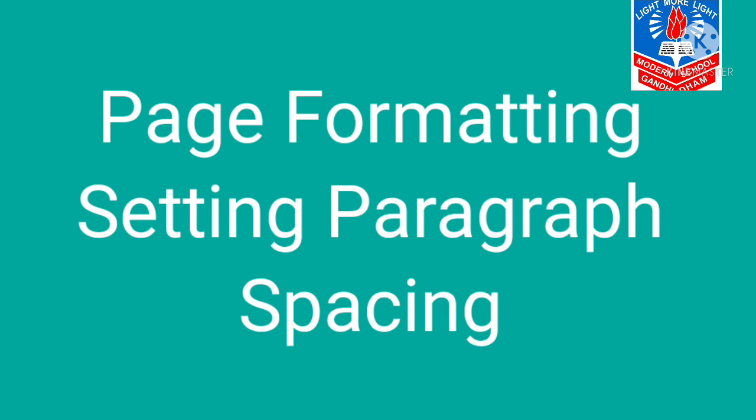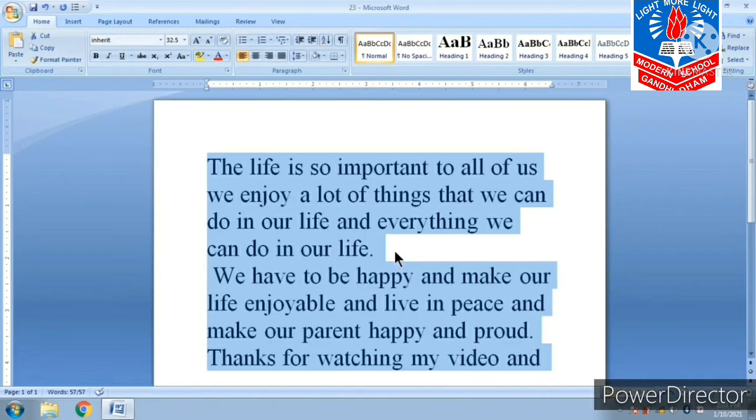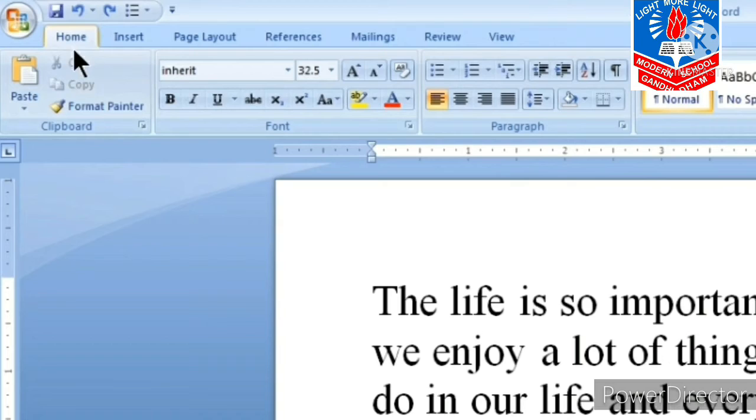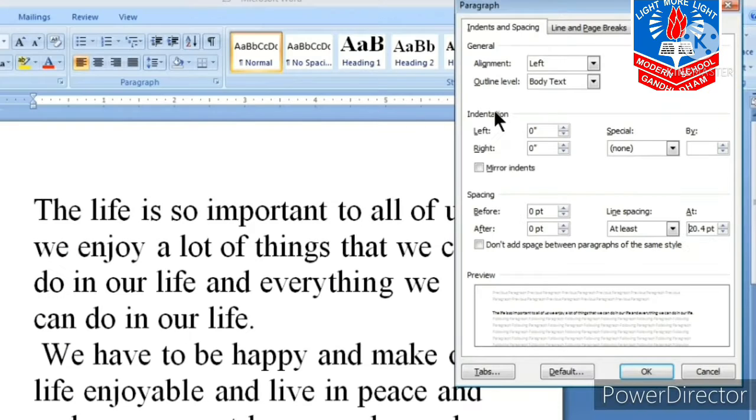Now next, that is page formatting, setting paragraph spacing. In a document, paragraph spacing is the free space given above and below a paragraph. In order to give a paragraph spacing, follow the given steps. Select the paragraph after which you want to insert the space. Go to the Paragraph group in the Home tab and click the Paragraph dialog box launcher button. The Paragraph dialog box is displayed on the screen.